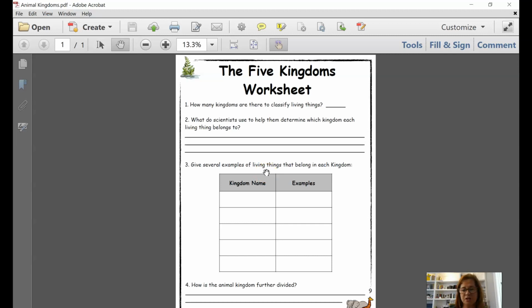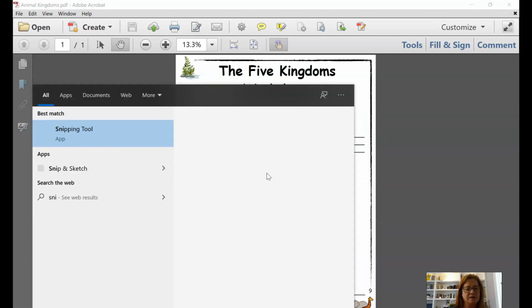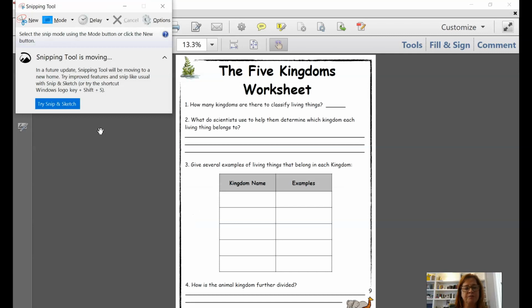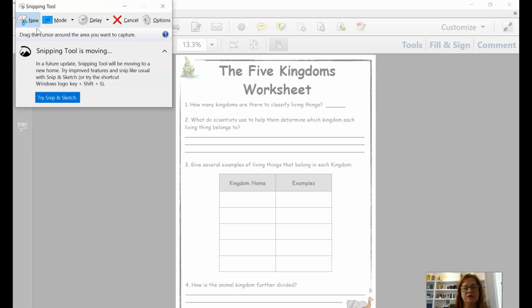To find it, you just press your Windows key on your keyboard and start typing snip. And this will pop up. Like I said, it's preloaded. It's nothing that you need to install. You're going to create a new snip, and you'll see that the screen will go gray. My screen has gone gray because I'm now going to select what I would like the snipping tool to select.